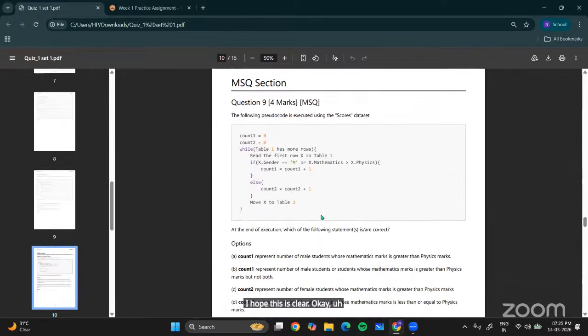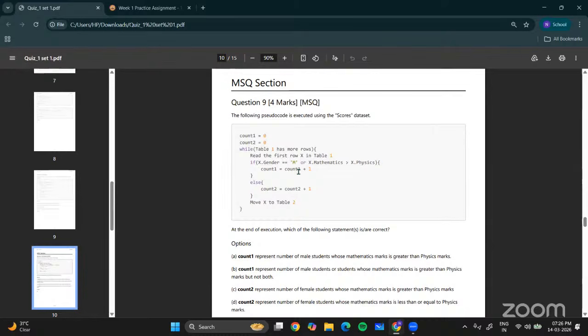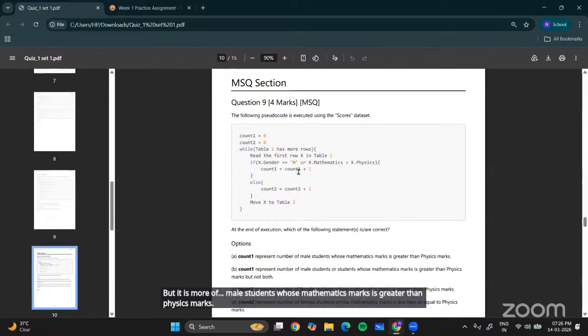Okay. Now this one is an MSQ, so we may have multiple correct options. The following pseudocode is executed using the scores dataset, and we have to check what count one and count two are representing. So, what is count one representing? Count one represents the number of male students whose mathematics marks is greater than physics marks. Is that what you are saying?